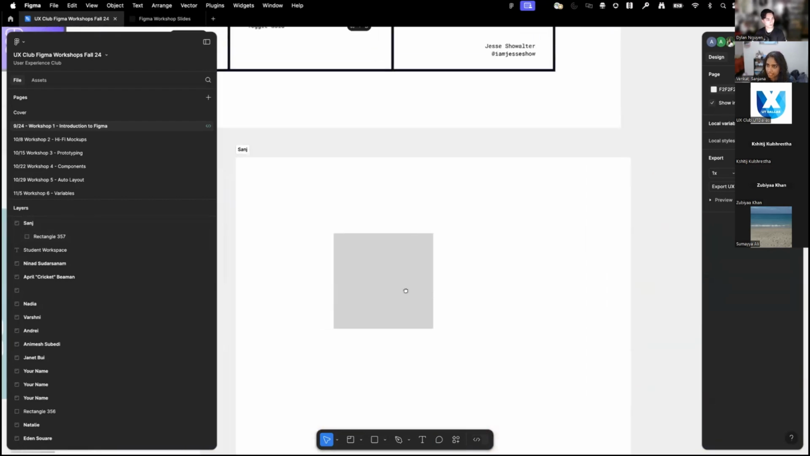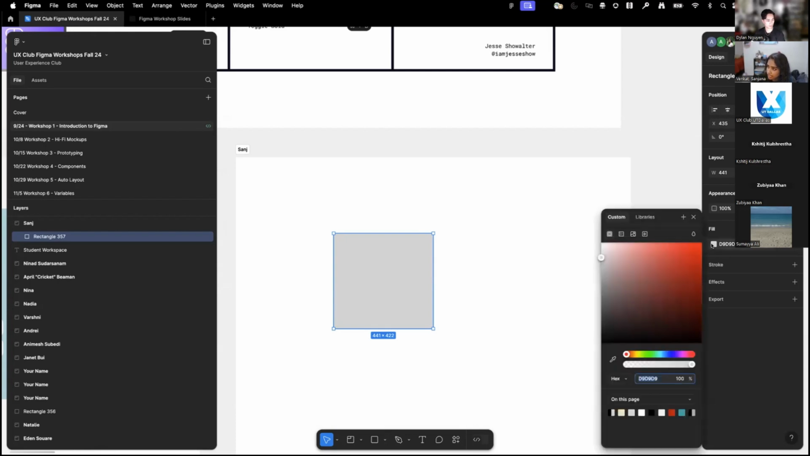Okie dokie. Now, I want you to select the rectangle, and on the right-hand side, you'll see all these different elements that I talked about. If you look almost in the middle, you'll see a section called Fill, and it should have the color of the rectangle. Mine's D9, D9, D9. If you click on that, you can change the color however you wish.